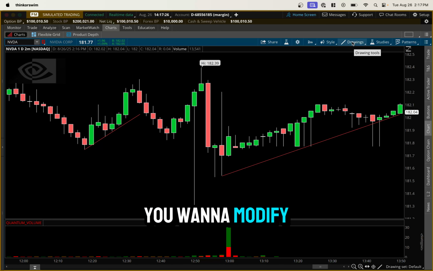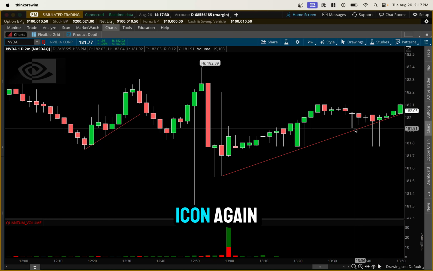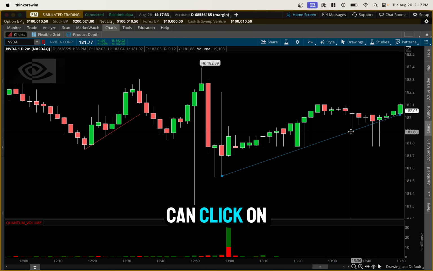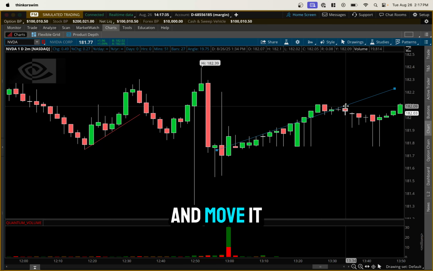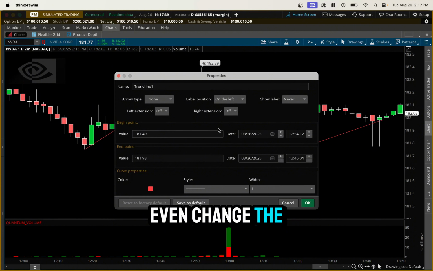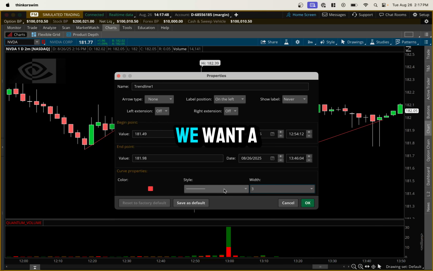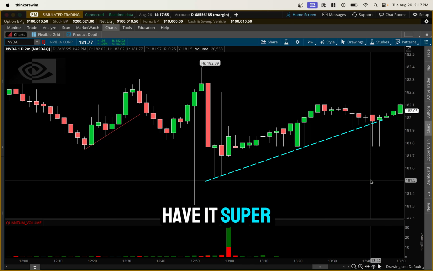Let's say you want to modify that trend line. You go back to drawing tools, and now we're going to press on that icon again. Now we can click on that trend line and move it up and down. We can even change the properties of that trend line by double clicking on it like I just did and changing the style. We can change the width. So let's say we want a super thick dashed line and we want it to be blue. Okay, cool. There you have it, super thick blue dashed line, okay?